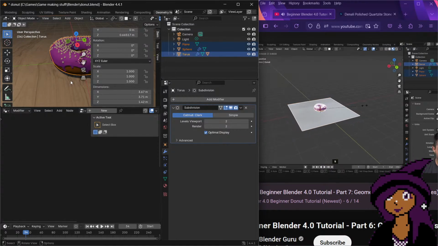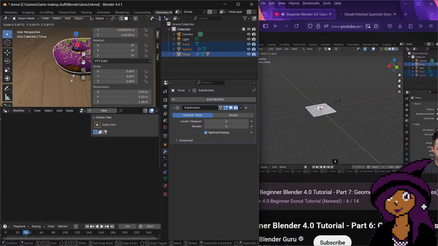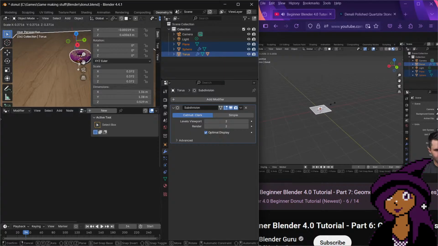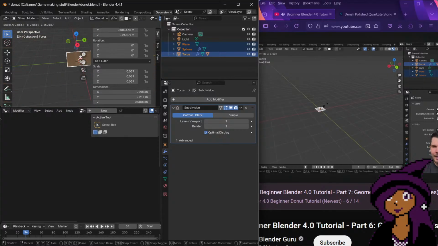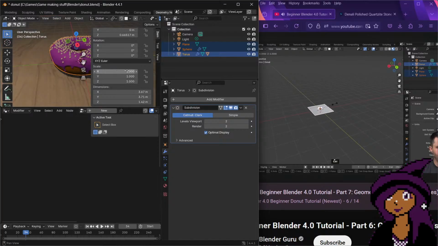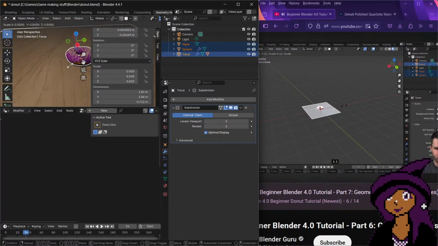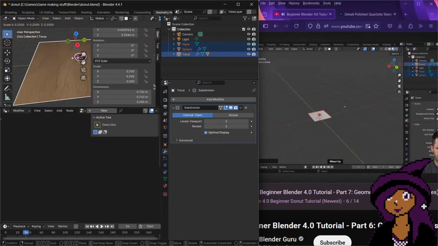Then S, and then I want to scale it by exactly 10%. Now, how could I do that? Well, if you look in the top left-hand corner, you've got the values there. And if I went to 0.1, then it would be exactly a tenth of what it was. But how can I get it exactly at 0.1? Well, two things. One, if you hold down Control, when you're moving any value in Blender, it'll move it in increments, which in this case is 0.1. But you can also just type in the exact value you want, 0.1, and hit Enter.